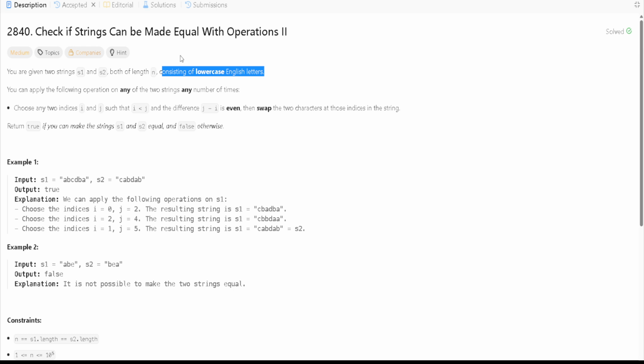Now the question says that you can apply the following operation any number of times on these two given strings. Choose two indices i and j such that i is less than j, and the difference j minus i is even. Then swap the two characters at those indices in the string. You return true if you can make the strings s1 and s2 equal, and false otherwise.